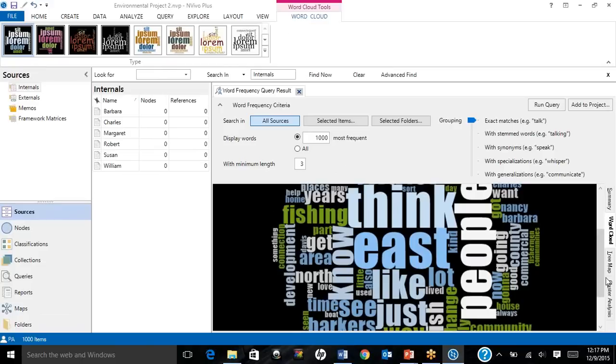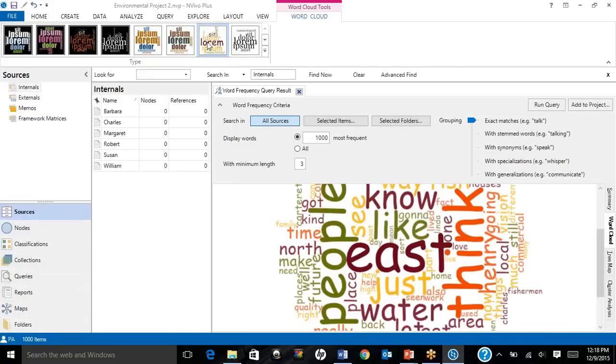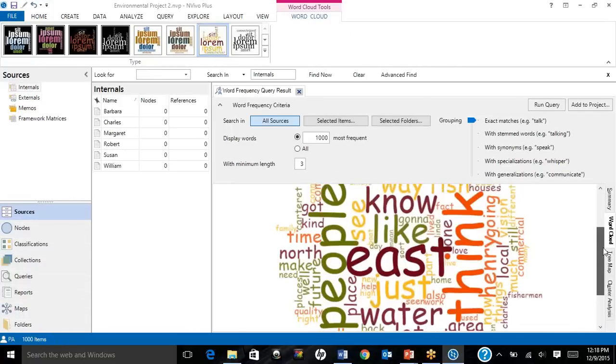Sometimes it doesn't really make sense to you. Don't worry about that, because this is not the main analysis. This is for you to better understand what they are saying, the kind of words that they use. You can also change the display by clicking the options up here. And so you can see that.